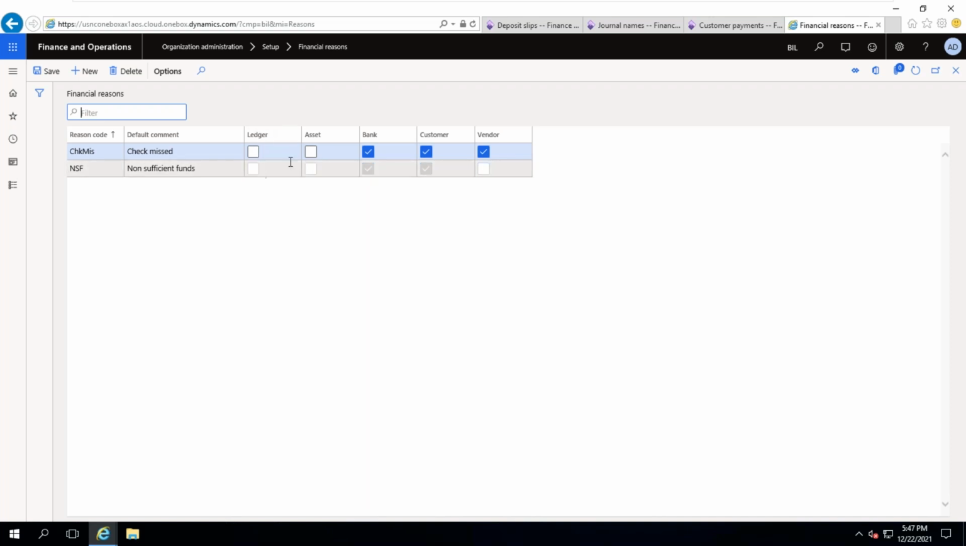This is general ledger, this is fixed assets, this is bank, and this is accounts receivable and accounts payable. So if you want to do reversal for vendor, then vendor and bank should be there. And if it is customer checks, then customer and bank. It is two, not only one. Okay, fine.